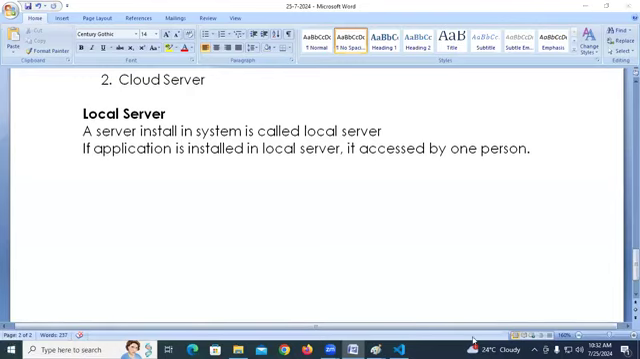So now this is my computer, right? Inside this computer, I install which server? Live server. Is that local or not? Yes, it is local. It is in one system, and I can use the application installed in that server by how many people? Only one person.